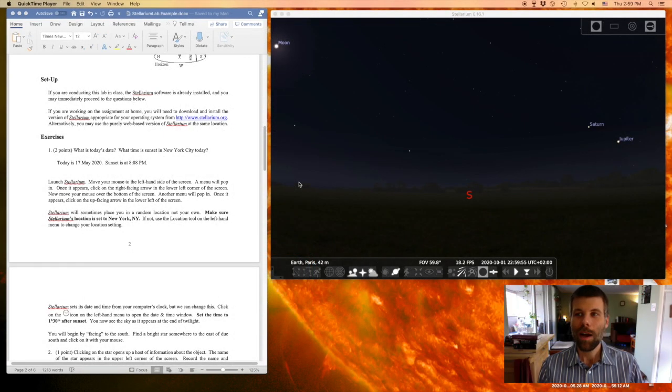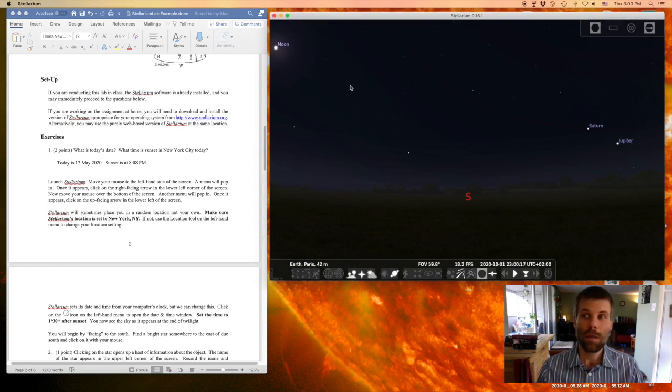All right, I've set up Stellarium for the desktop version, and I've also looked up, prior to beginning, the time of sunset on a random date. I've chosen the random date to be the 17th of May 2020. That's not today, but it will work just fine as an example. The first thing that I'm going to have to do is to check to make sure that I'm in the right location.